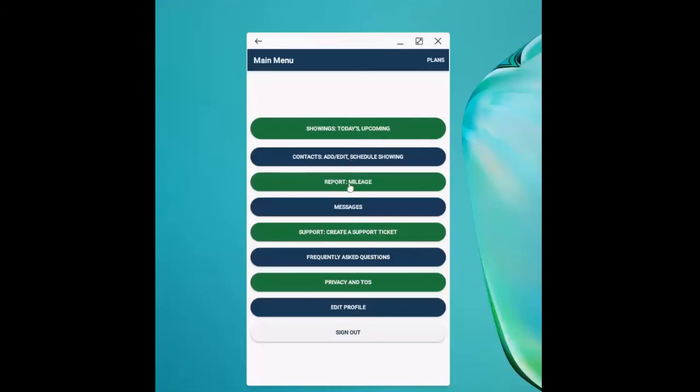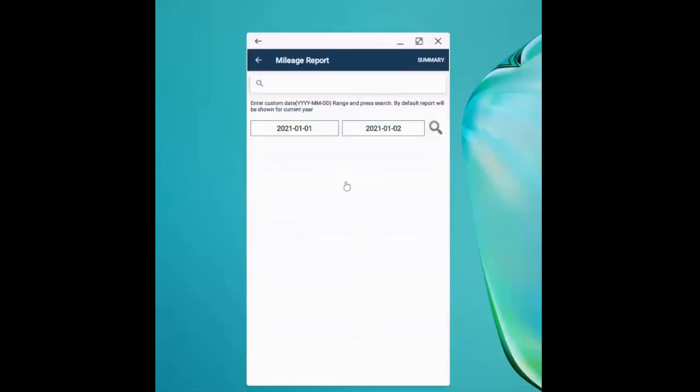All right. Report mileage. After you've done your showings, you can click on your report for mileage. You can search any of these dates, any dates you want to. This is to and from. Right now, I'm just going to leave it on this because I know I have a showing that's in between these two dates, and I'm just going to give you an idea of what it looks like. Your home journey is the journey from the last showing you've had back to your home.